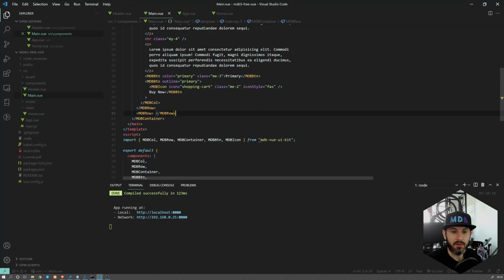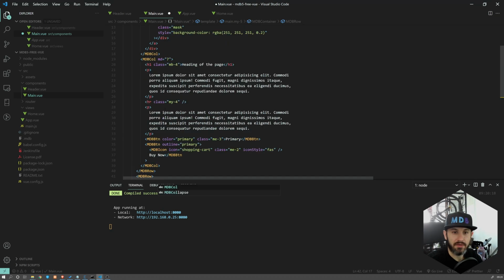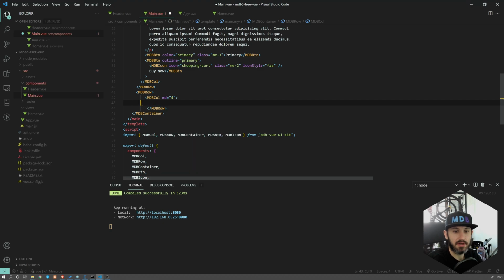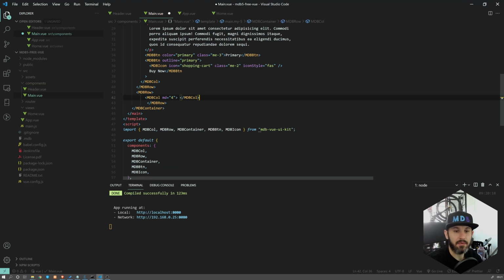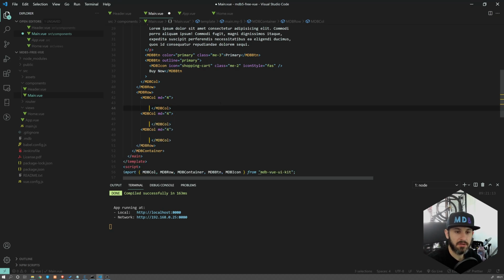Okay, so what I want to have here, I want to have MDB column, and I want to have the size to be md-4, and I will tell you why in a second. So I want to have 3 columns next to each other, and as you might know, these columns are summing up always to 12, right? So 12 divided by 3, that gives us 4. And now let's paste this card over here.